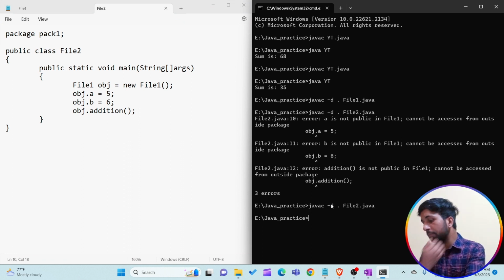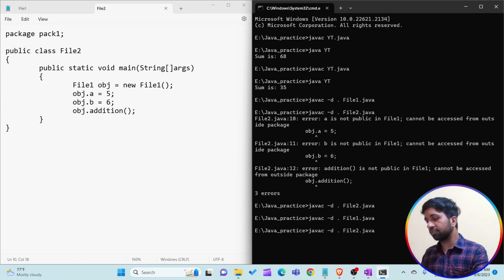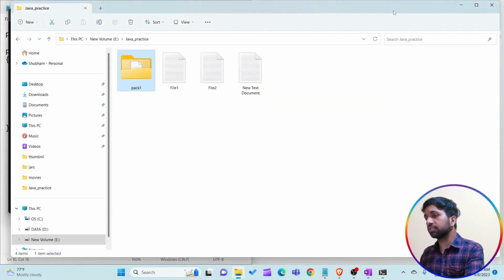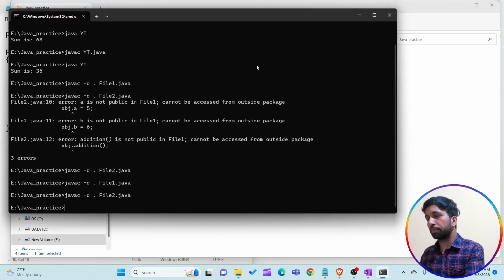Before compiling file2.java, I just want to compile file1.java. So you are able to see file1.java is successfully compiled. Now I just want to compile file2.java. So file2.java is also successfully compiled. When I'm trying to explain how we are able to access this, I just want to open this. Now you are able to see here, file1.java and file2.java are successfully compiled.